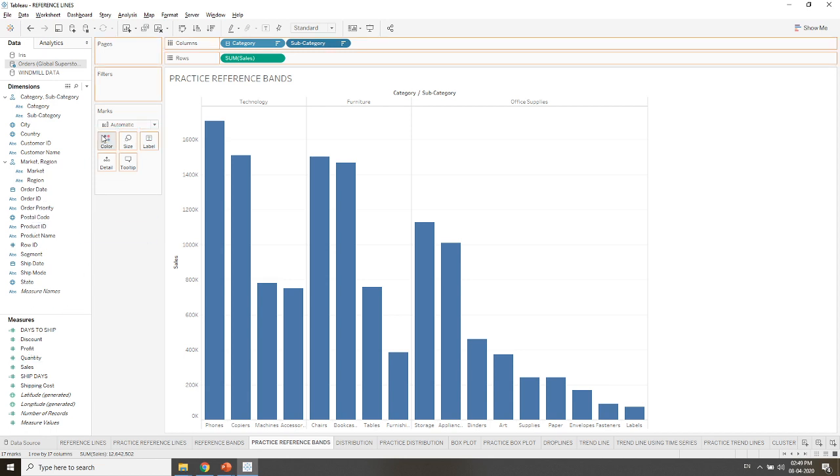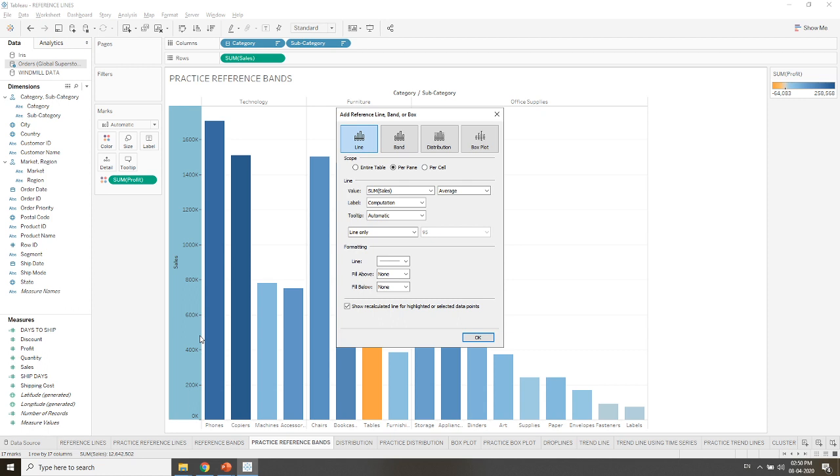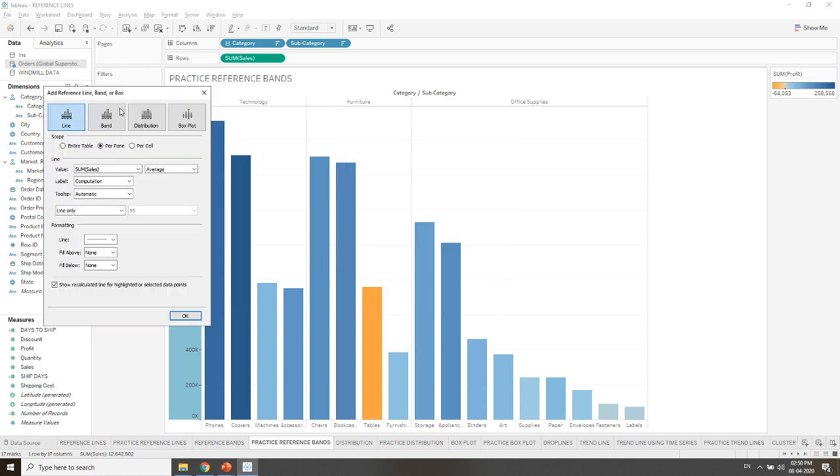This color it by profit will be showing me this value. Now I want to see which one is showing me the least sales, and whether this least sale is matching with any other category or subcategory or not. So what we can do is right click here and add a reference line. In this reference line I need to use a band.